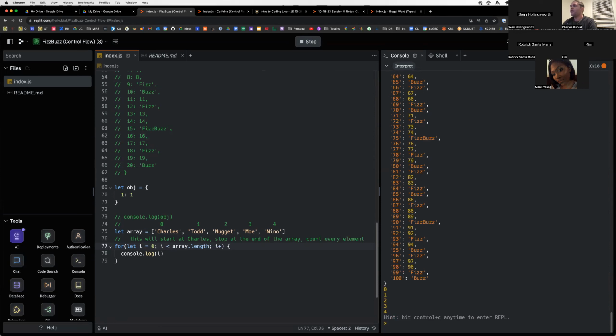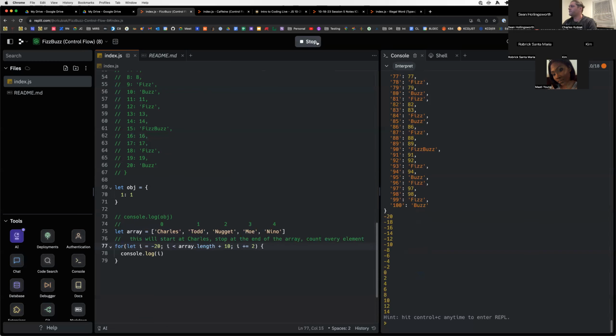Right, and again, if I wanted to, I could do I plus equals 2. Right, and now I get 0, 2, and 4. I'm counting by that. I could do plus 10. Right, and so now I'm going through the length of it, but then like an additional 10. I could start my count at negative 20. Right, and then so I start my count there. And so all of these things just determine where I start, where I stop, and what I count by. And so let me undo this here real quick and put it back to this.